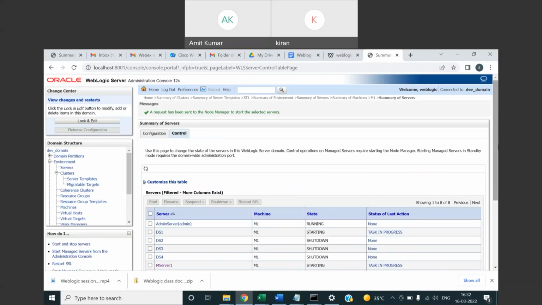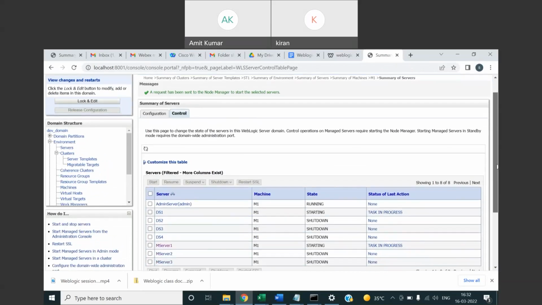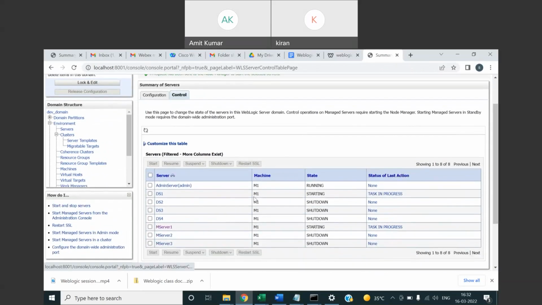You will see that these servers will get started without asking you for username and password. Earlier, when you used to start managed servers from the command prompt, you needed the security folder and all. That means that when you start your managed servers using the node manager, the boot property files will be copied from the admin server automatically. You don't have to worry about it.